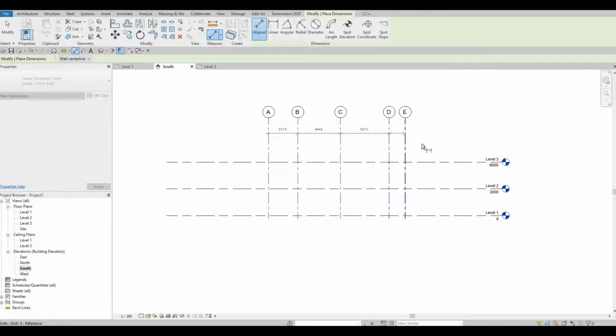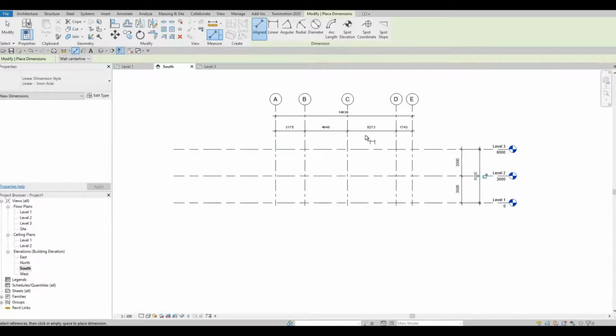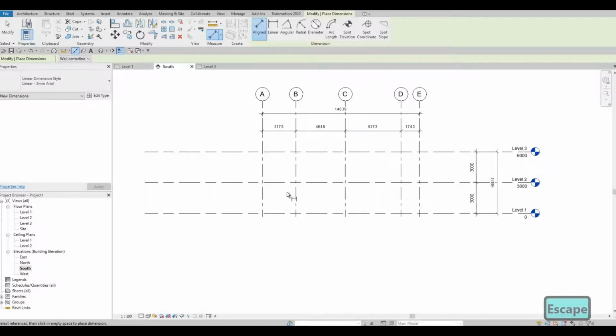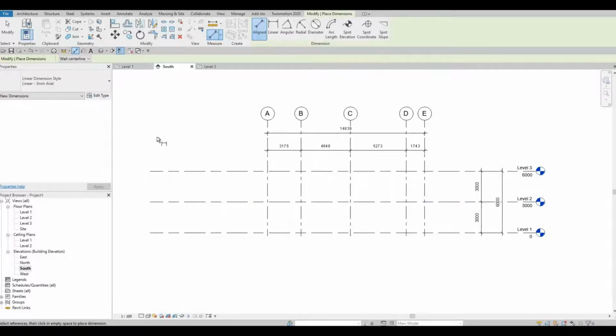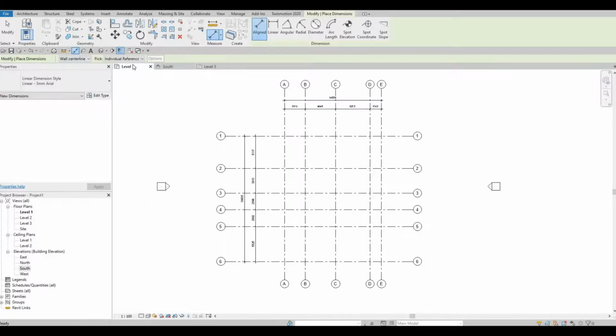And then here, most of the time, we put dimensions as well. It's up to you to put like that. Here as well, you can put dimensions. So everything is added, especially dimensions, and we are able to start. So now let's go to level 1.